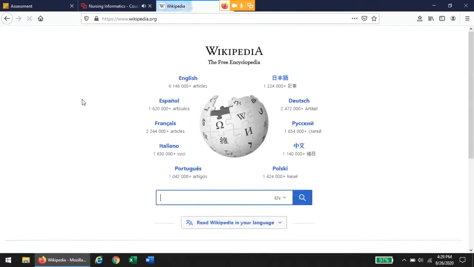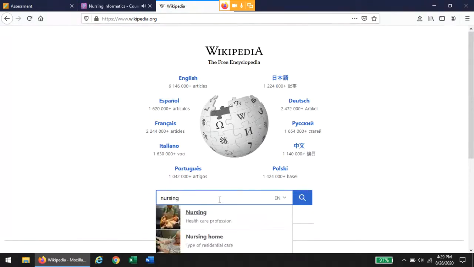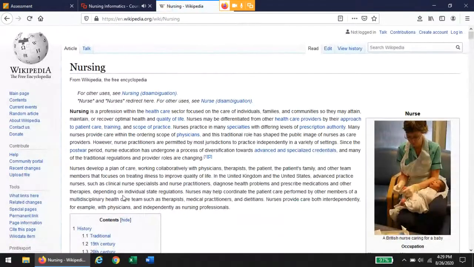All right, and the thing about Wikipedia is you can type in any topic in the world, all right? And what you're going to come up with is a collaboration that you or anyone can go in and add to and edit. And so that's why we always say Wikipedia is the free encyclopedia, but it's not necessarily a reputable source because there's really no one fact checking it.